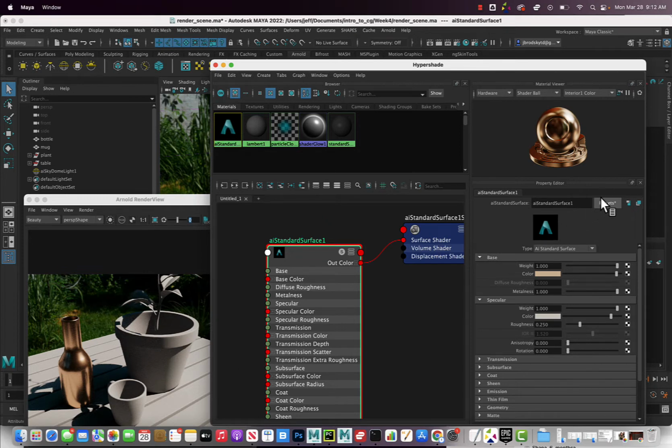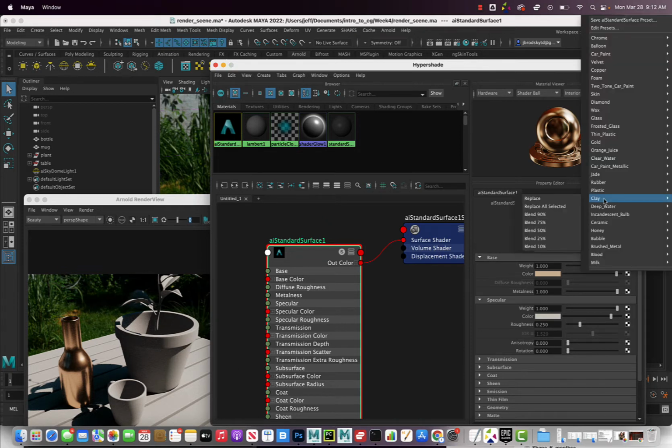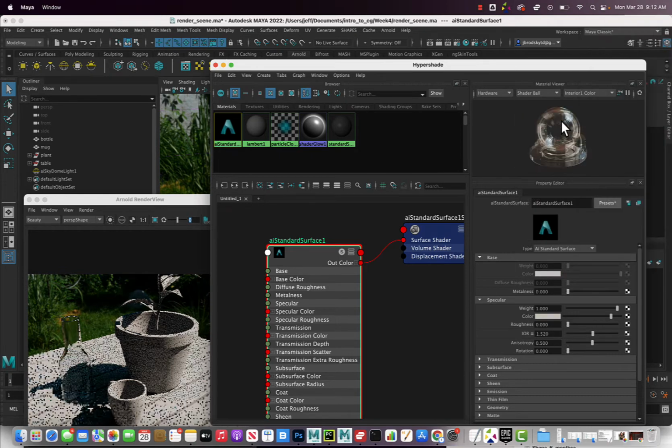But let's go back to presets and select glass. So there's glass, go to replace. So now we have our glass bottle. It's like refracting the table behind it. We're getting some reflections on there. That's pretty neat. And we want to rename this material as glass.